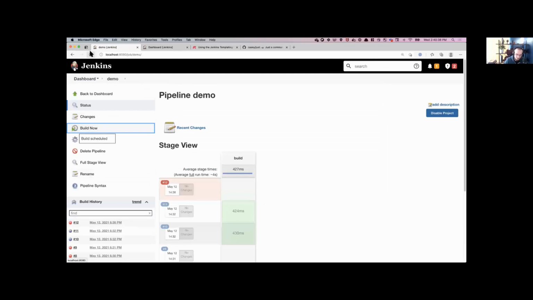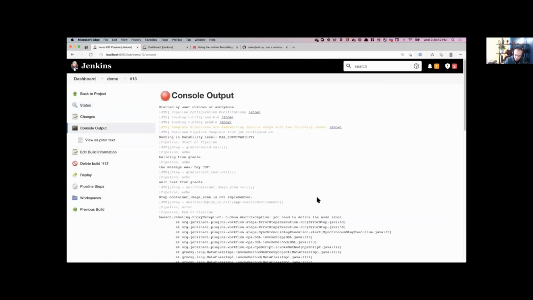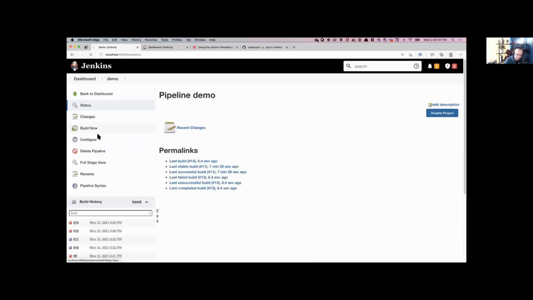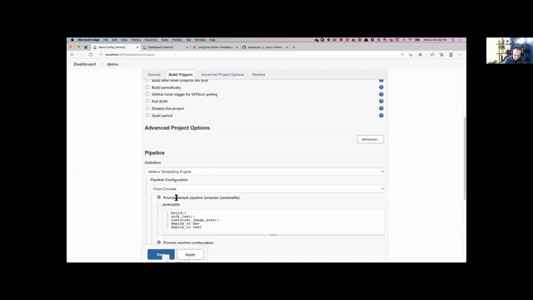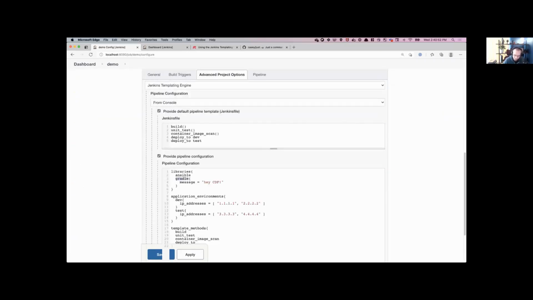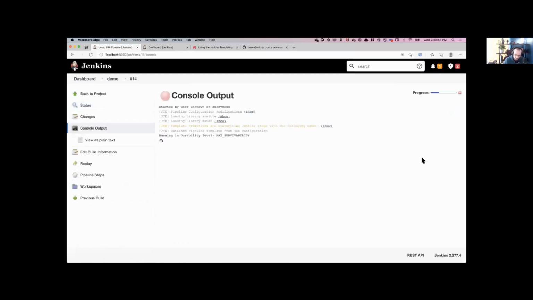So you could build this and it's going to print out, oh, I need to define the node label. So let's switch our tests back over to Maven because I modified the Gradle library. We'll do Maven, get rid of this configuration, try again. Which was a really good example of how JTE works, right?